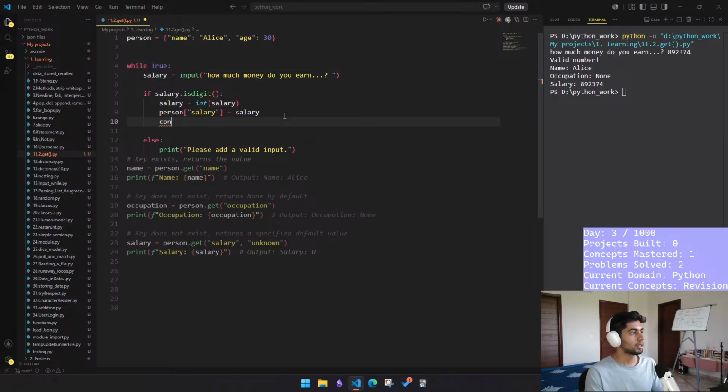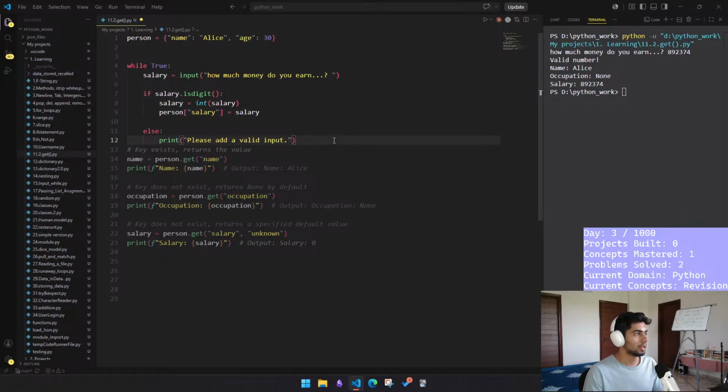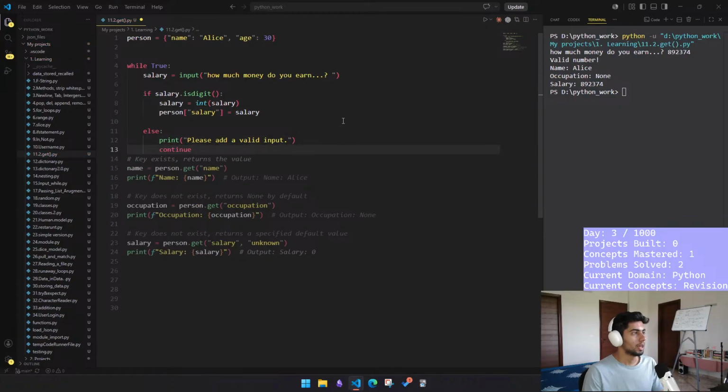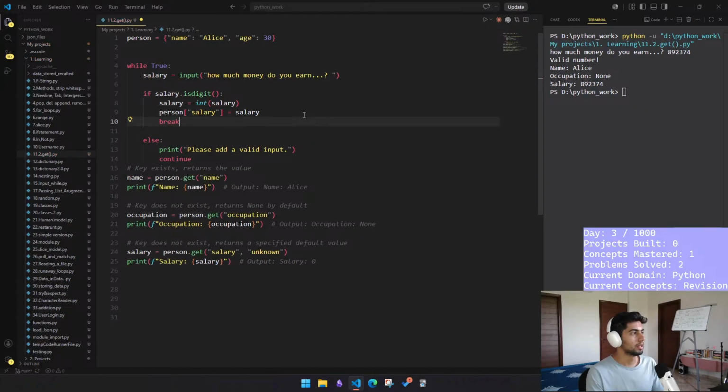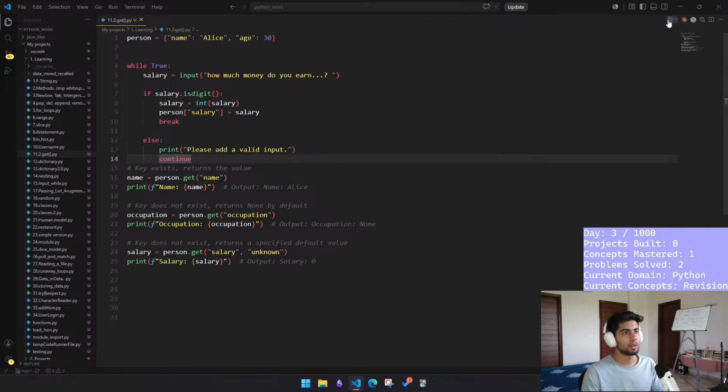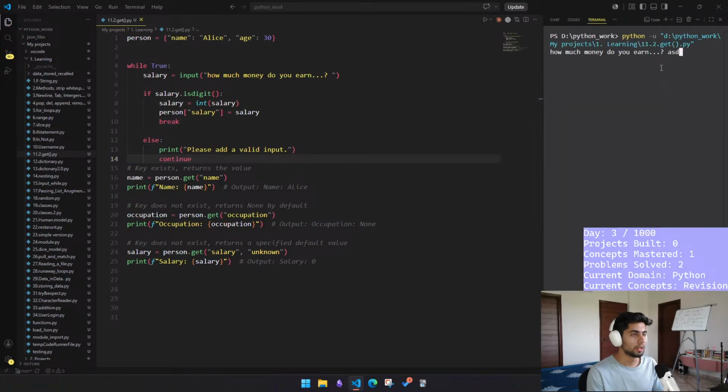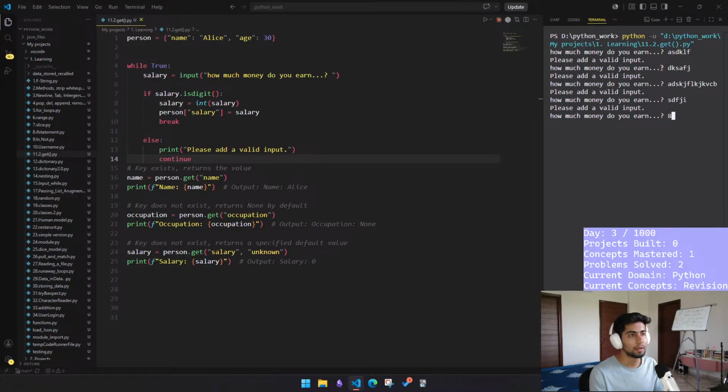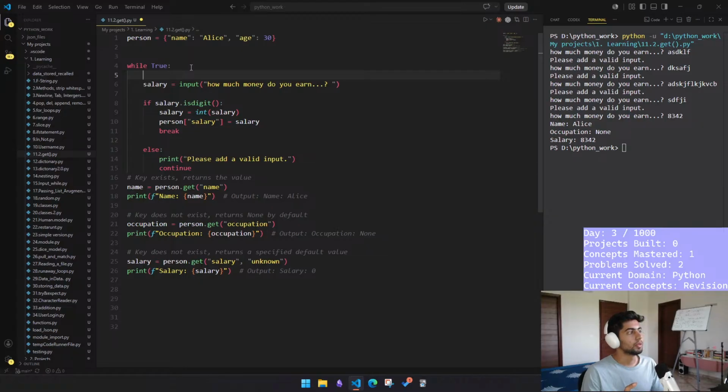So I can just add continue, right? No, Control Z. I could just add a continue, and here I can just add break, right? So now I think it should function pretty well. So how much money do you earn? Okay, I think it's time to write the next number. Alice, name, salary, it's not right. And then we can go the same way, but we do not want it to go the same way it's going right now.